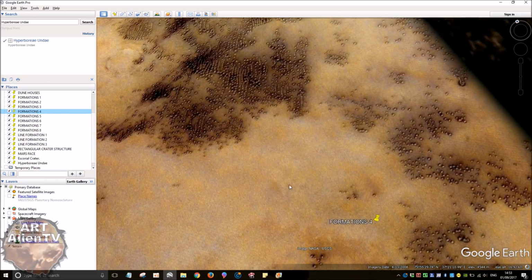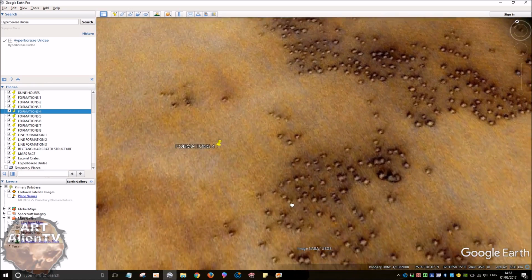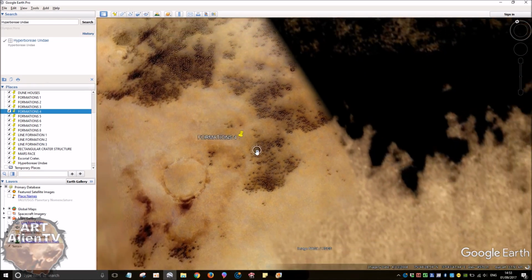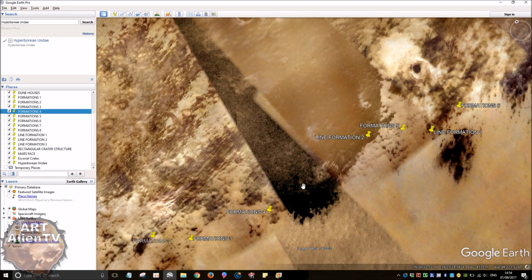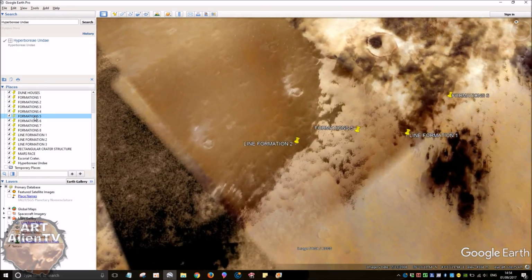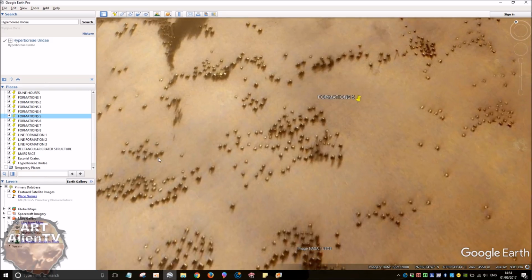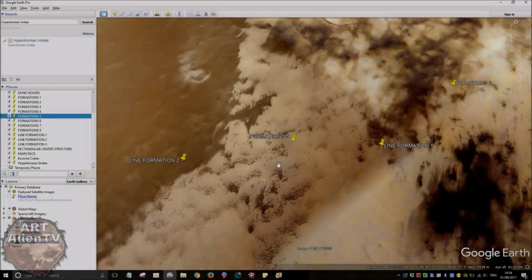Now, is it possible that these are buildings that were built before the climate change on Mars? Are we looking at giant cities here that sprawl all the way across the melt zone areas, the northern plains and melt zones? It's just insane. Some of them are really clear. I think these are the clearest, formation 5 here. You can find these really easily.